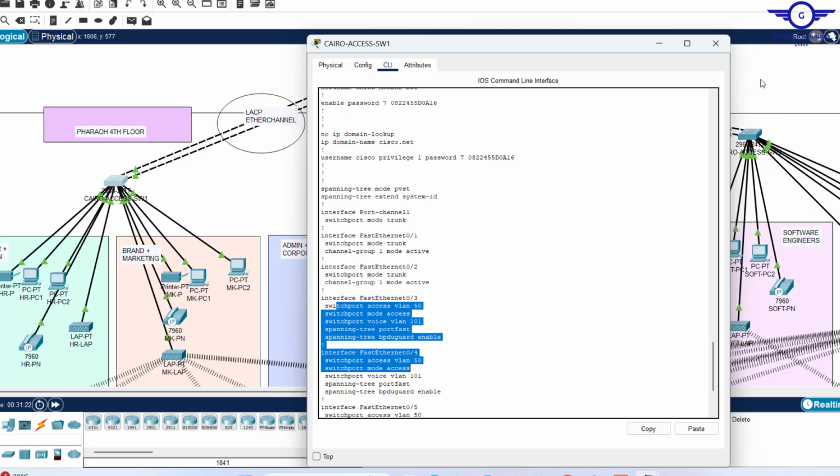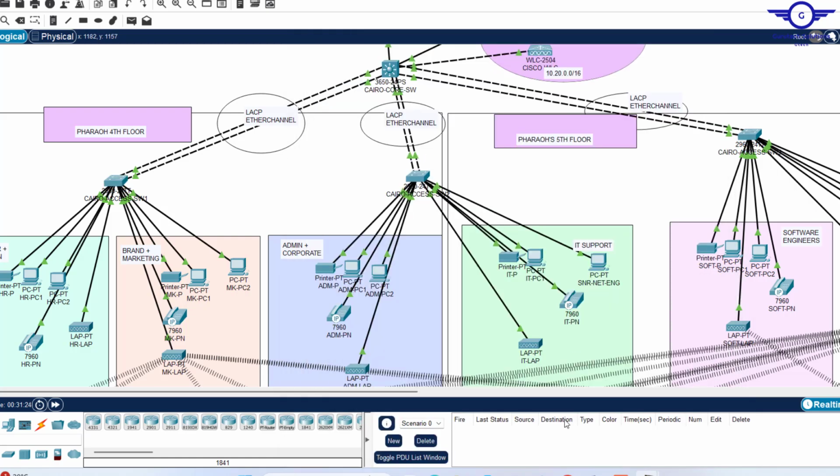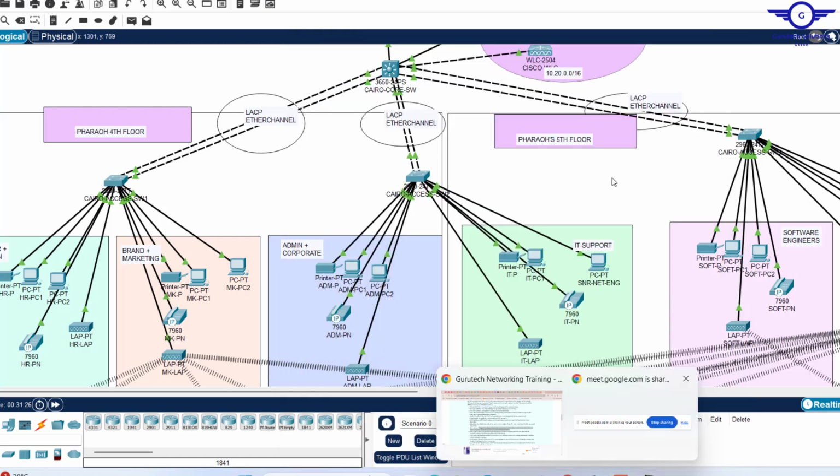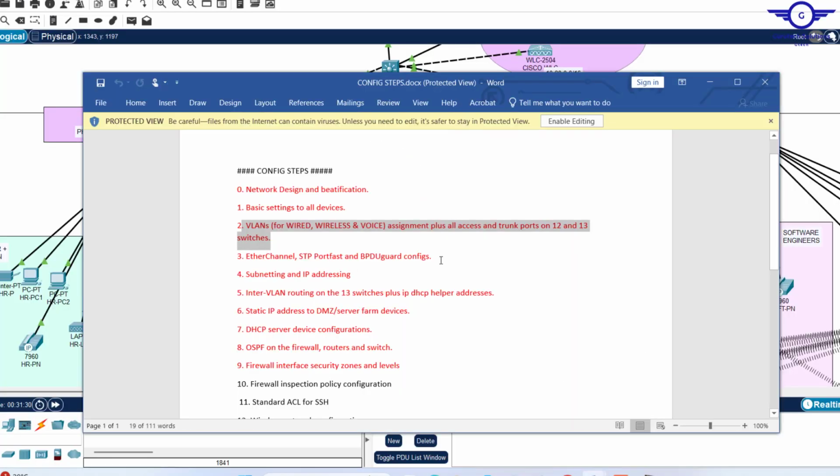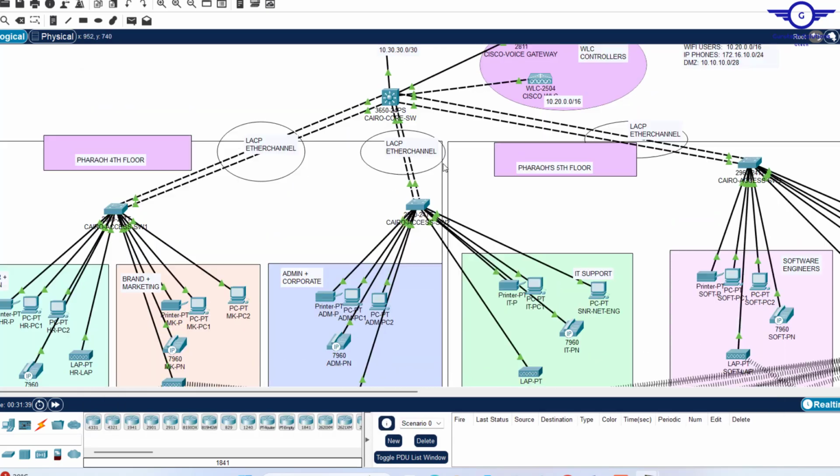All right. So another thing that we need to check on is EtherChannel, Spanning Tree Protocol PortFast, and BPDU Guard. Okay. So let's start with the EtherChannel.